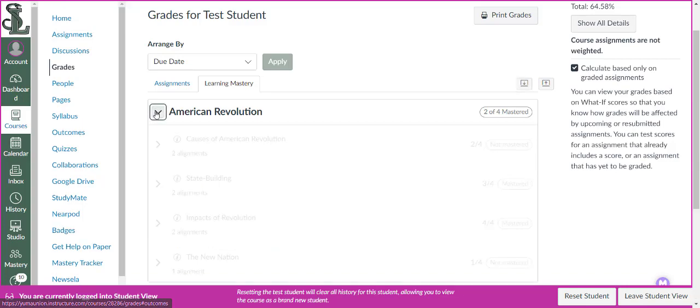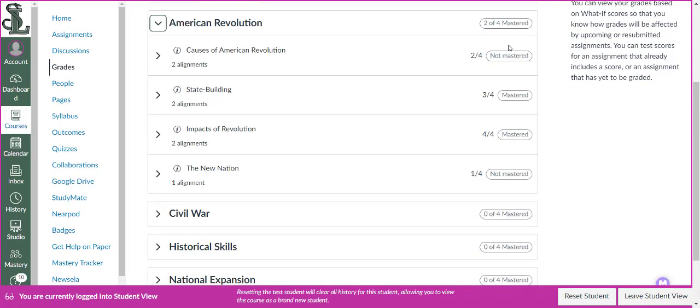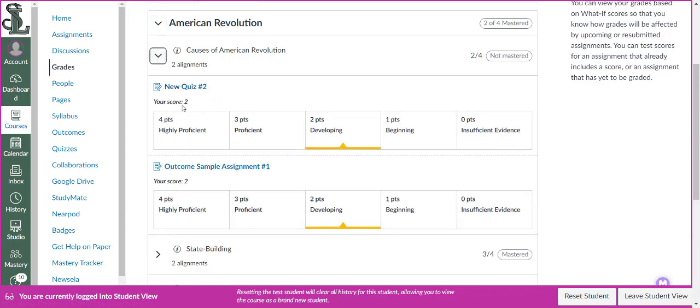Now, they can go in and see, by clicking the dropdown for my first parent folder, American Revolution. They can go in there and see, all right, for this one, they have a 2 out of 4 and it is not mastered. And then they can click on this to see which assignments they've completed that are aligned to that SLO and how they scored on it. So it looks like both of these they got a 2 on, so it's not mastered.